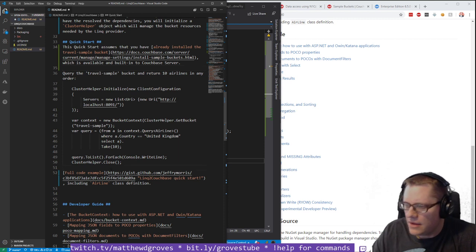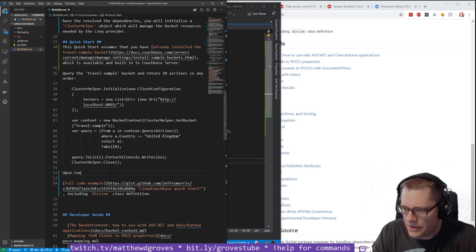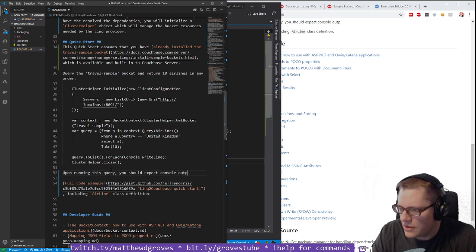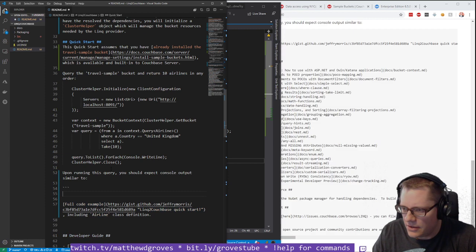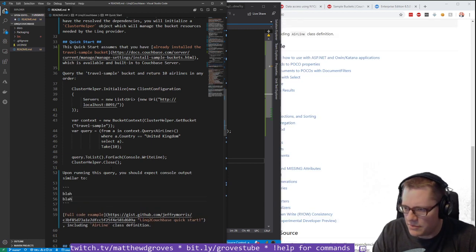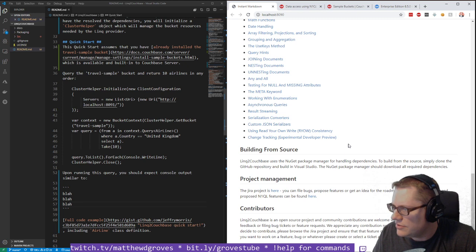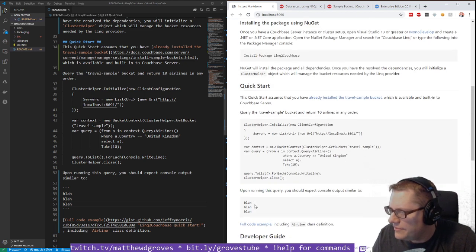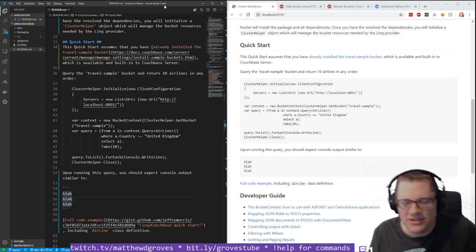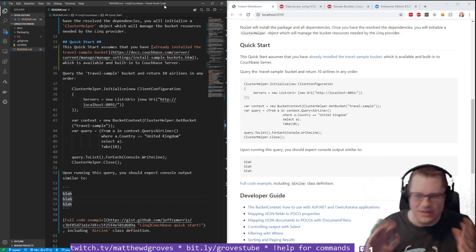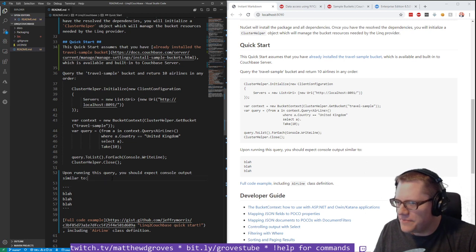Okay, all right. So upon running this query, you should expect console output similar to whatever, and then I'll put in blah blah blah right there. Just make sure that looks okay, because I don't, yeah, that looks fine. I don't write a lot in Markdown. I usually write in AsciiDoc, which is like a superset of Markdown. So I'm not sure which one is which sometimes, but that seems to work.